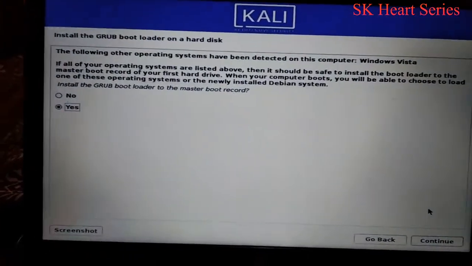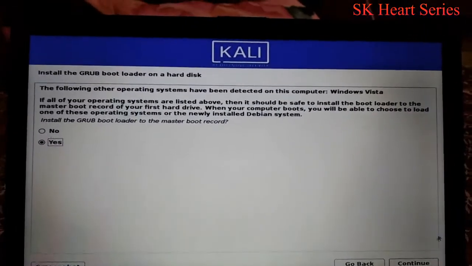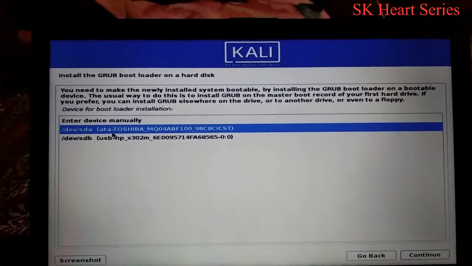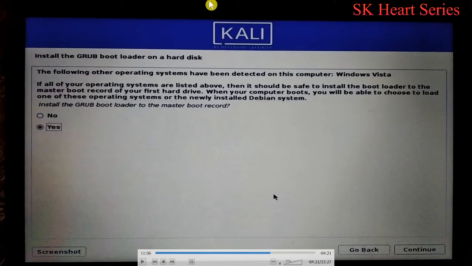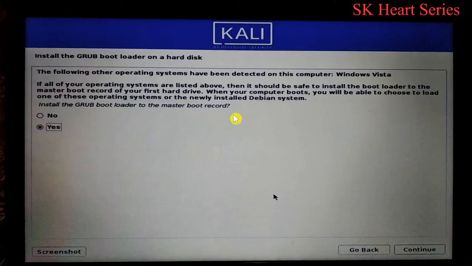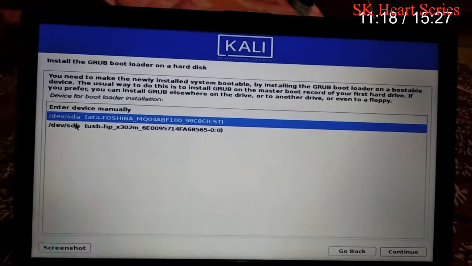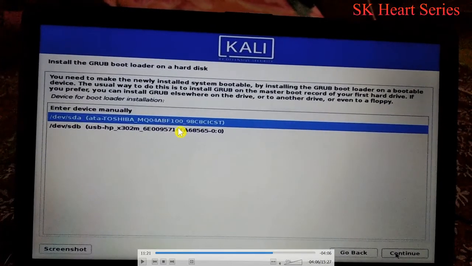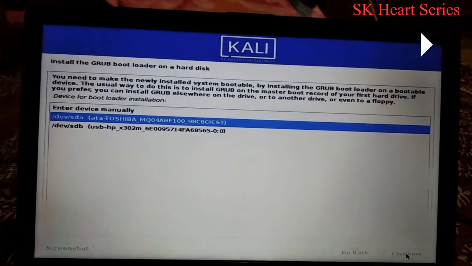Here you have to select yes, that is the GRUB bootloader installing process in the master boot record. Here it asks to install the GRUB bootloader to the master boot record, that is the MBR partition. You have to select yes and continue. After selecting continue, you have to select your hard disk, that is 1 TB. Here you can see that is the 1 TB hard disk, and this is the pen drive. You have to select this and continue.